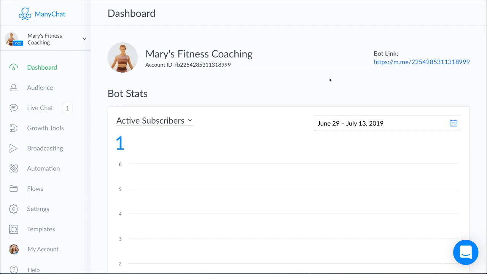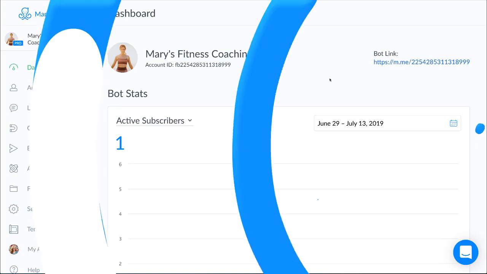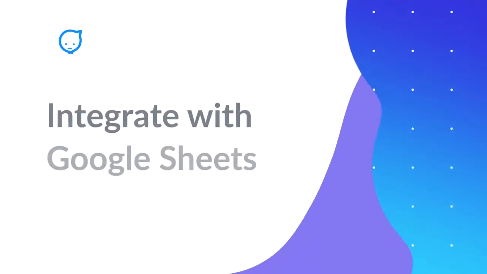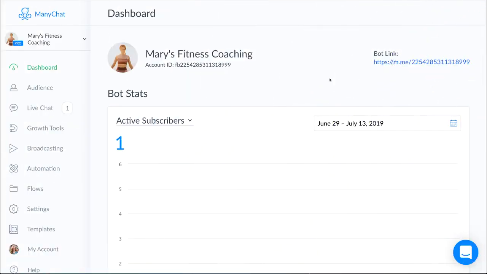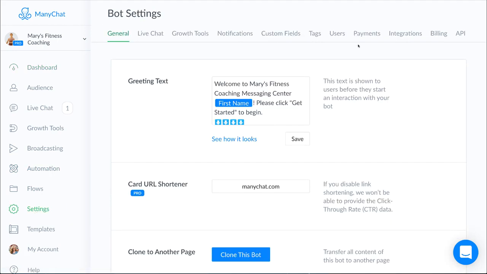Now that Mary has developed her flow on how she's going to deliver her free 5-day fitness plan, which is in the form of a PDF, we are going to make it so that we can collect those email addresses and export them to a Google Sheet.